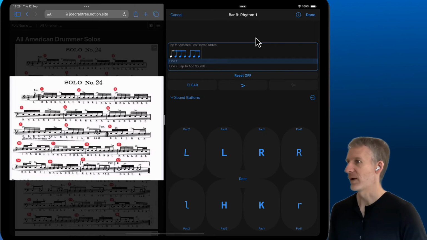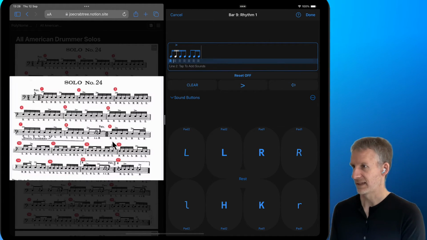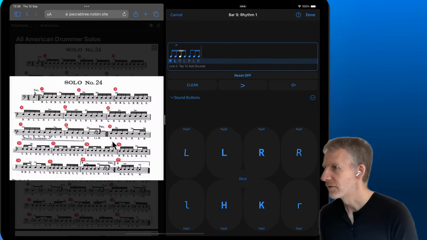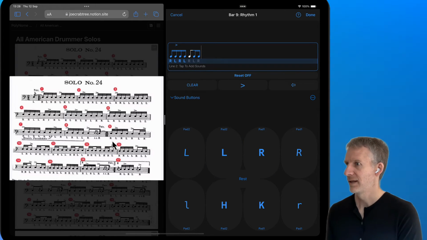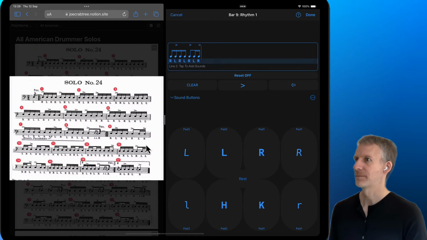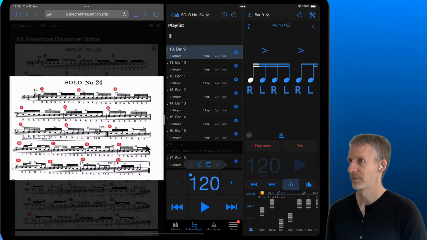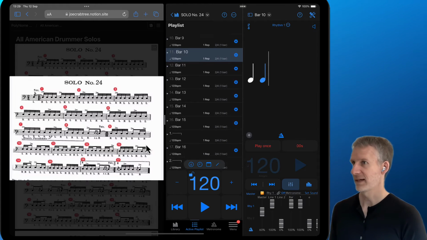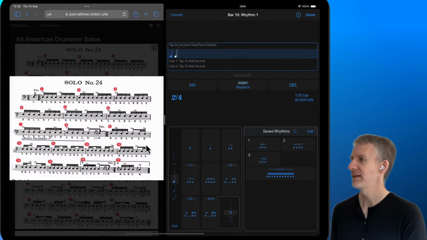So then we'll go ahead and enter the sticking. So right, and then Option A, left, right, left, and then Option A for this accent here, right, and then left, and then Option A for the final accent, right, and enter. So that's bar 9.